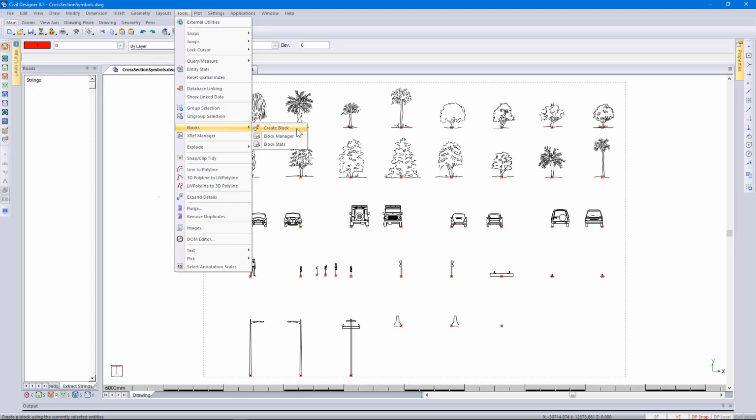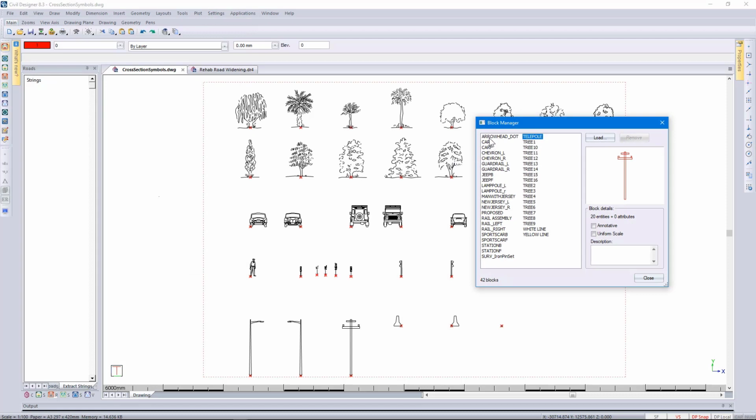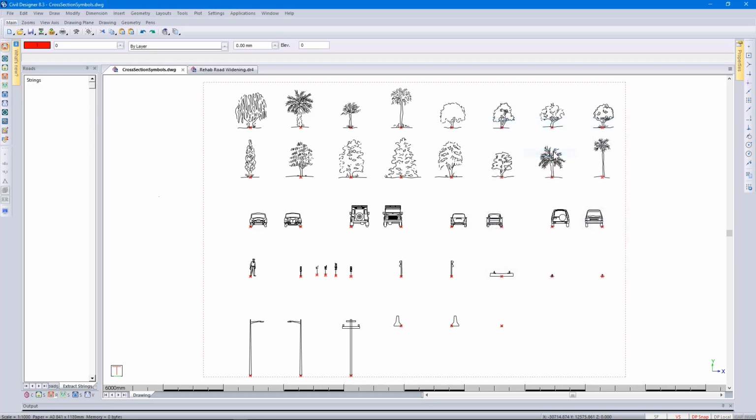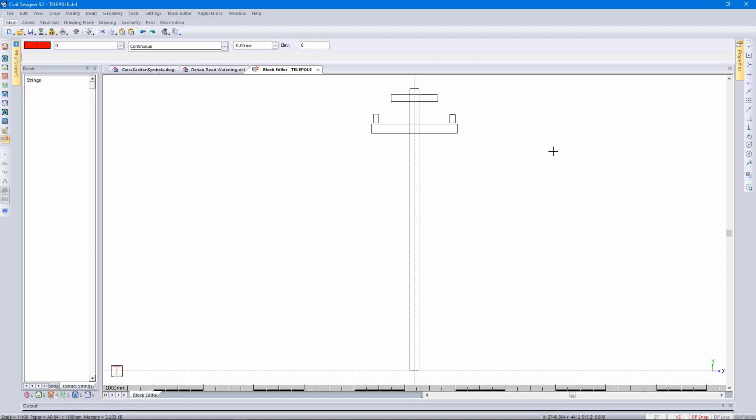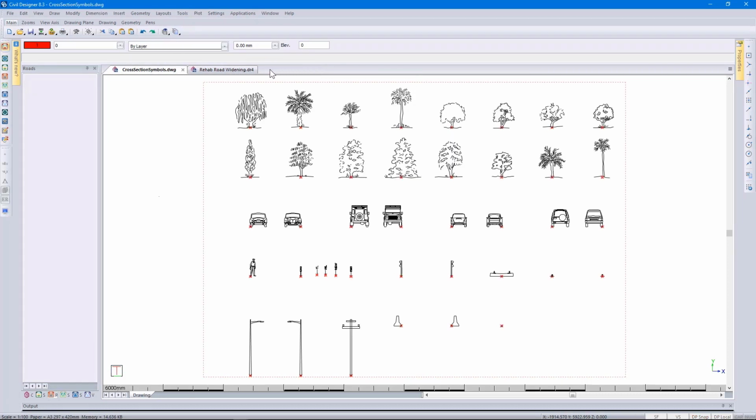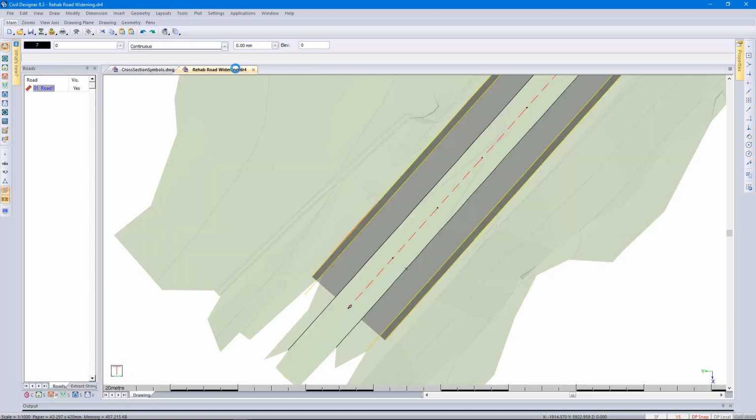All of these symbols are already blocks, so I can go to Block Manager and just show you what they look like. So if, for instance, you wanted to edit the telephone pole, you could go and right-click there and select Edit Block. That will bring up the block editor, and if you go to the block editor menu, there are options available to you. Closing the block editor and going back to our road design. Select and extract strings at the bottom again, and as you go and select the different options, you can see how they are highlighted in the plan view.